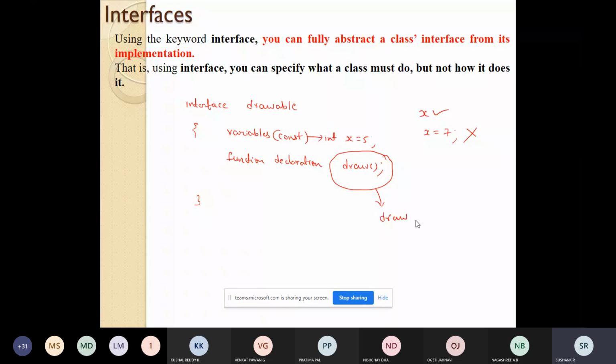So the interface will contain methods which will not have a body or logic, and it will contain variables that are constant. These are the components that are there inside an interface. So this is regarding the definition of the interface.